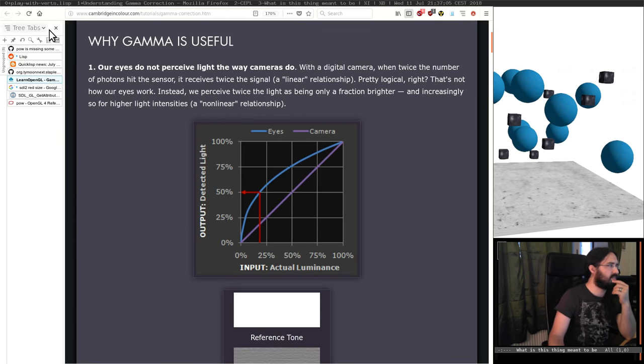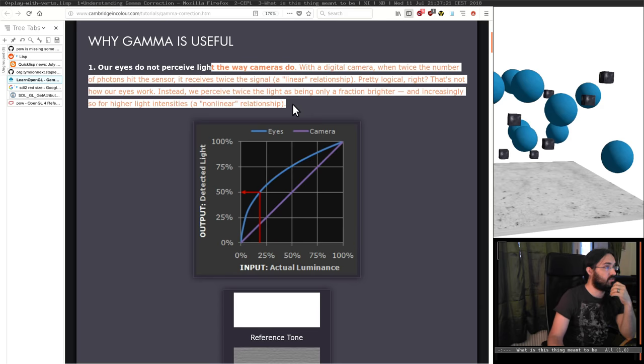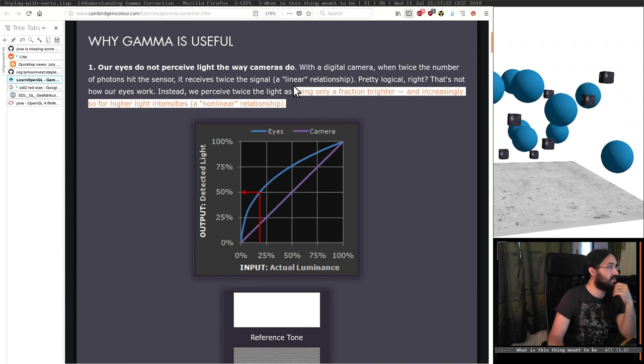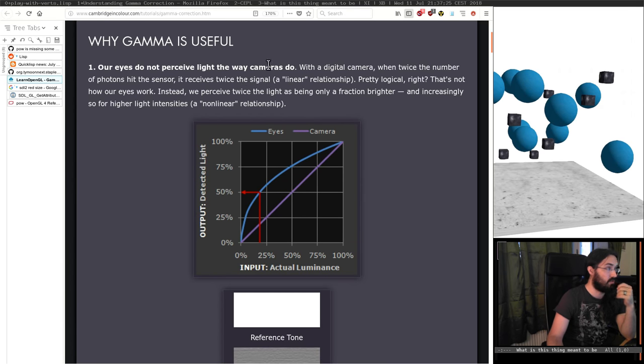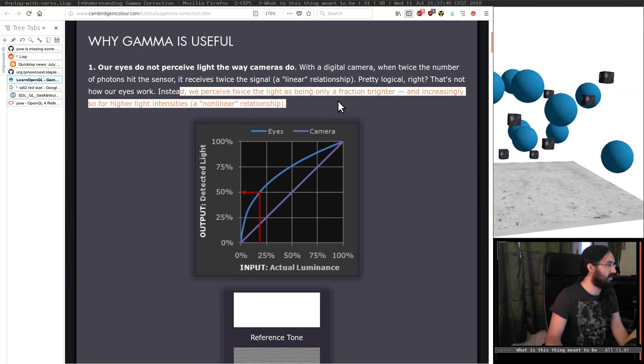Okay, so eyes do not perceive light the way cameras do. With a digital camera, when twice the number of photons hit the sensor, it receives twice the signal. So if you get a load of photons hitting it and it's at 0.1, twice the number of photons is going to give us 0.2. A doubling of actual luminance gives a double value on our camera sensor. We perceive that the light is only a fraction brighter, and increasingly so for higher light intensities.